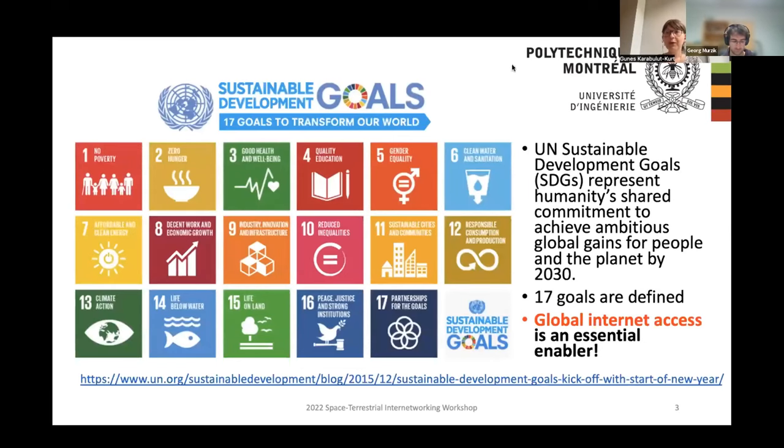Now I'd like to start with why we need the low Earth orbit mega constellations. Although it is an actual industrial trend, as we can see in the news every day, if we go to the United Nations Sustainable Development Goals, these are the 17 goals that aim to achieve ambitious gains for people and the planet by 2030. Global internet access emerges as an essential enabler.